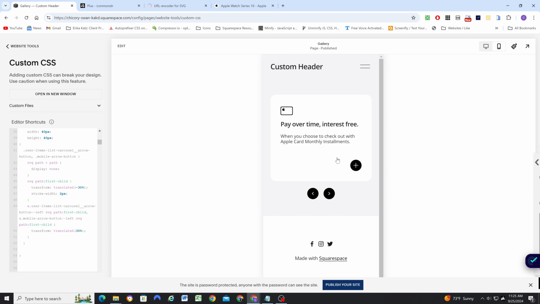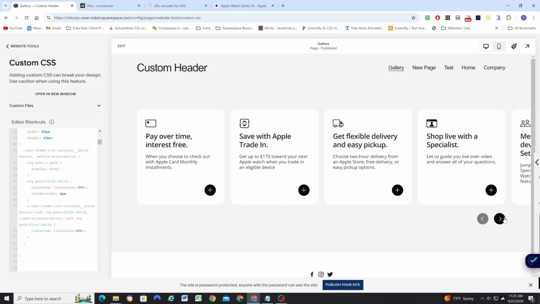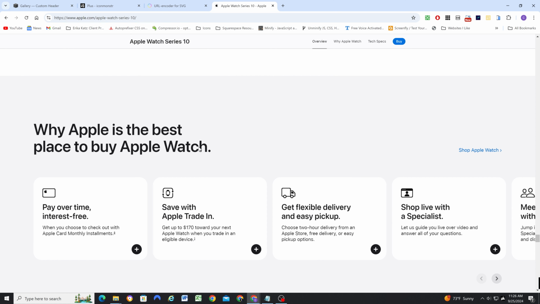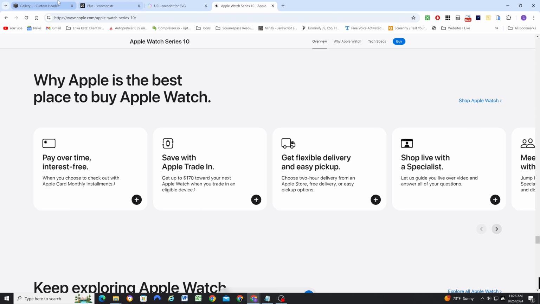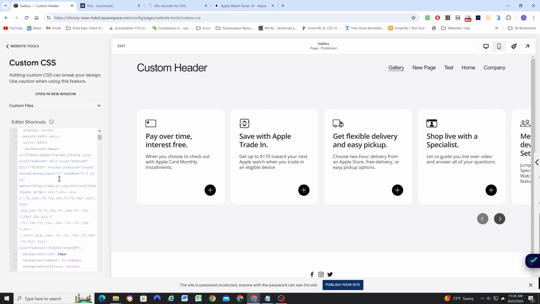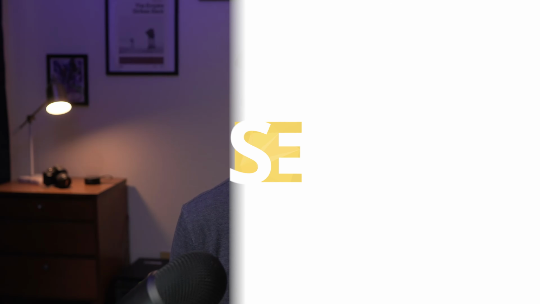So this is our mobile view. Very cool. And this is our desktop view. So there you go. That's how you can create the Apple Overflow carousel inside of Squarespace with just a bit of CSS.